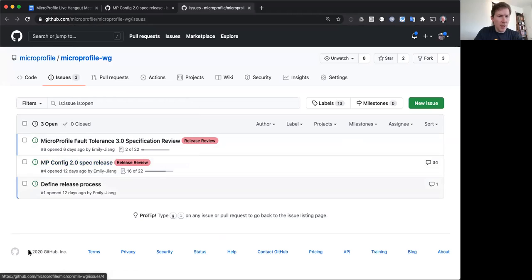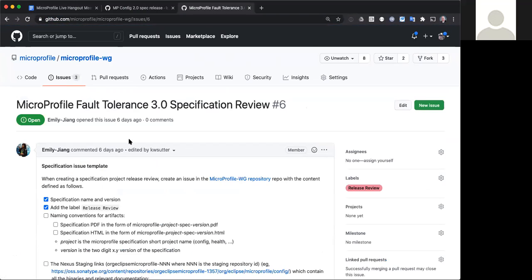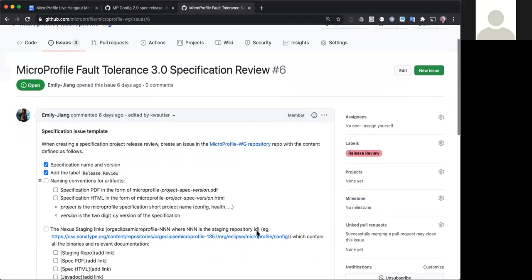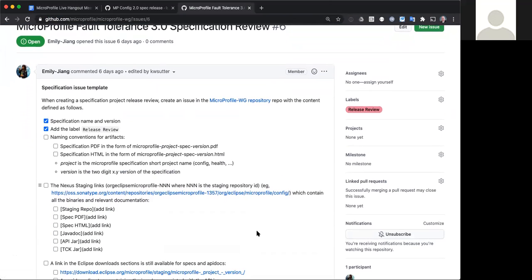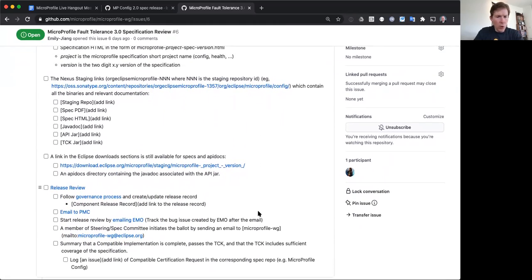Can you put the link in the chat, by the way, just quickly? Thank you. So we're just trying to see whether the template is good enough. We created the fault tolerance 3 spec review directly from the template. Scroll down. Yep.